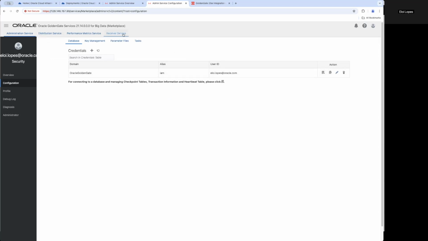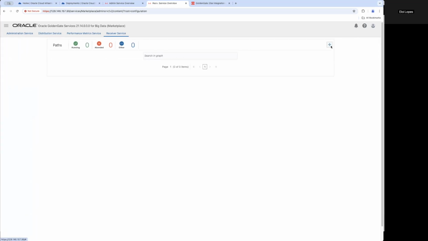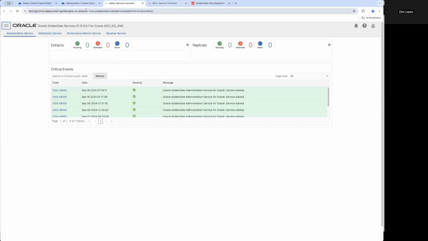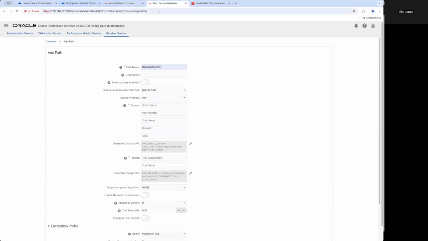After that, you go to the receiver service, and now we just click on the plus sign. I have already named it receiver user ID. Now the source host is going to be my OCI GoldenGate, so I'm just going to copy this part. This is the source host. The port number is 443, HTTPS, and after here the trail.